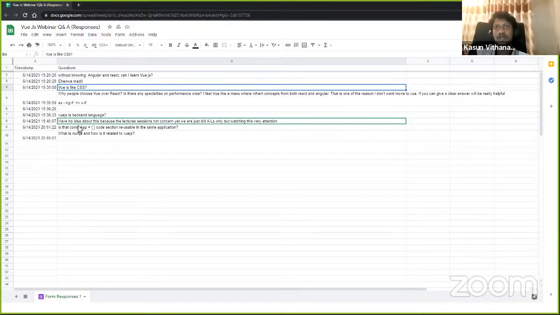And one asked why people choose Vue over React. Is there any specialty in performance? Someone said that Vue feels like a mess, because it inherits concepts from both React and Angular. Yes, there's a special reason to try Vue over React. Actually, Vue is faster than React because it has a different mechanism for evaluating things.